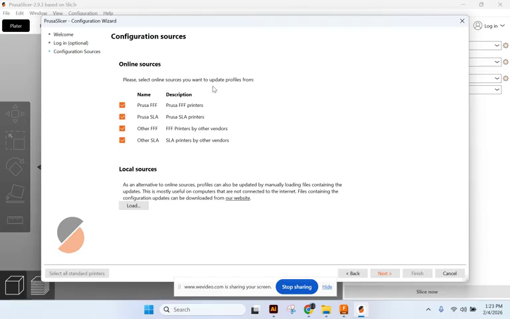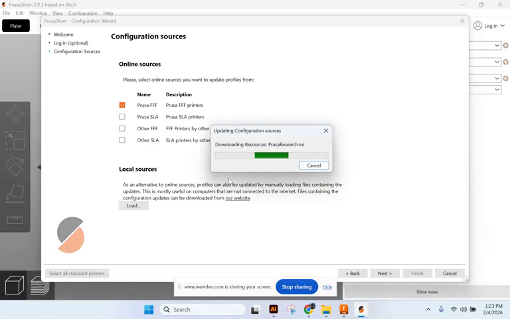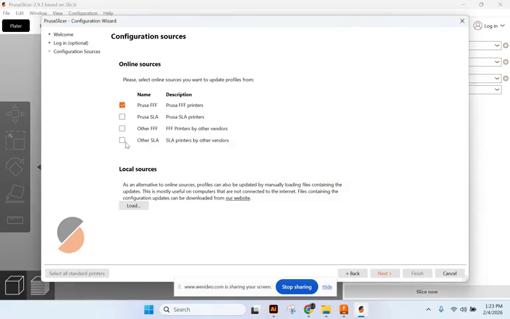Online sources you want to update profiles from. You don't need to do any of these. I usually unclick, but I think you have to click one. It will take less time because it's then only pulling from one source.